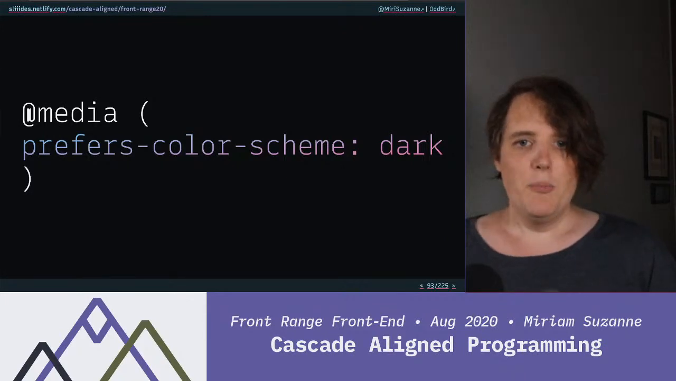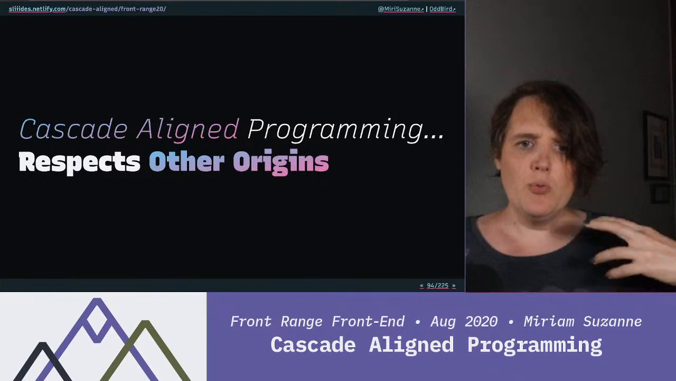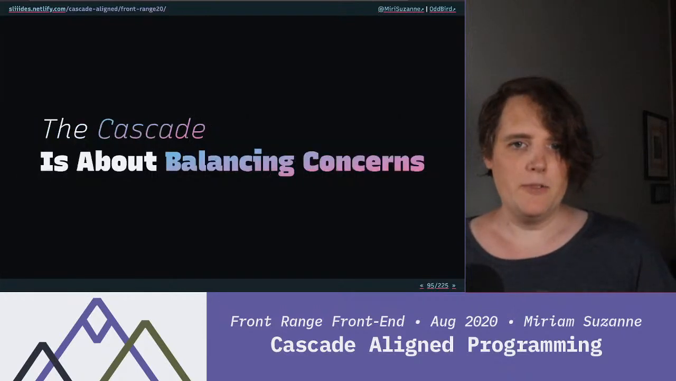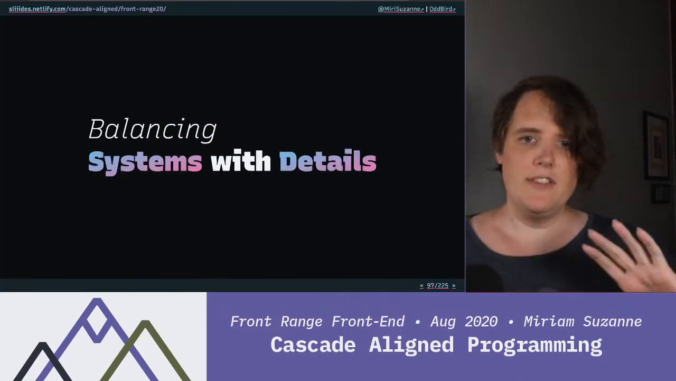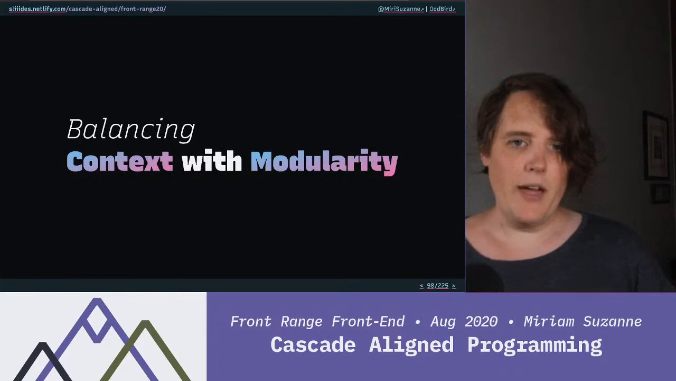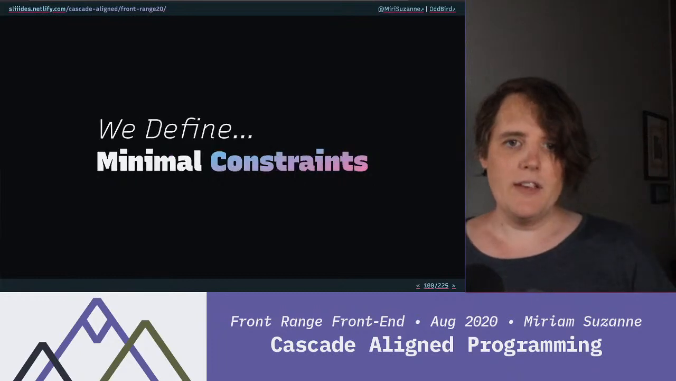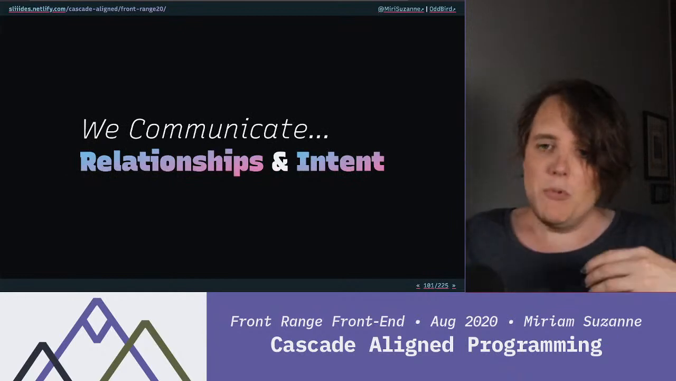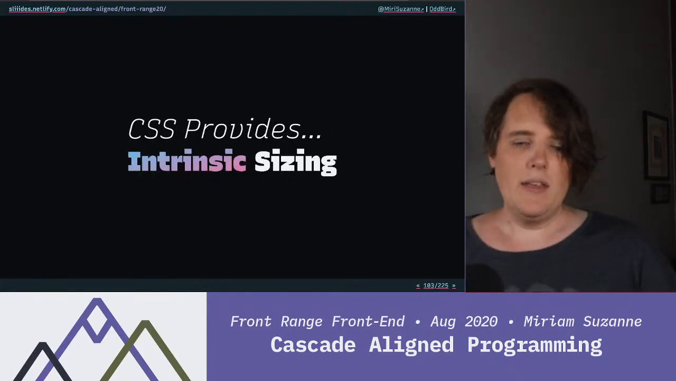So we have things like prefers color scheme dark, prefers reduced motion, prefers contrast, things like that. So Cascade-aligned programming would also have to respect other origins, not be focused entirely just on what we want as authors. The Cascade is all about balancing these concerns, about balancing branding with preferences and systems with details, broad strokes with minute details, context with modularity, control with resilience. We're trying to balance all these ideas. And we do that by defining as little as possible and communicating those intents, providing those meaningful units and intrinsic sizes.